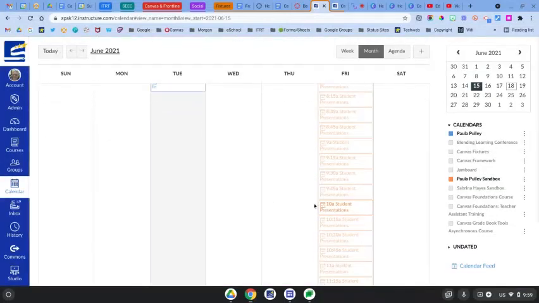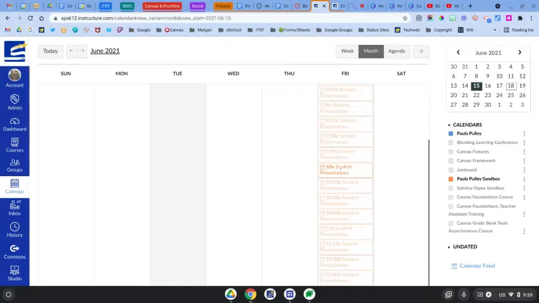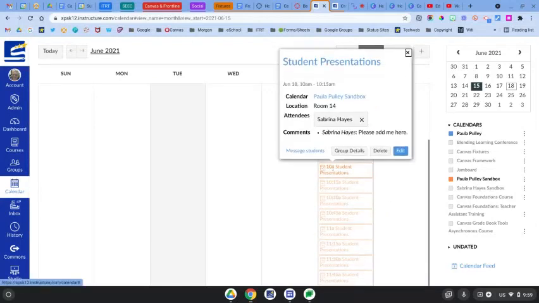Okay, back in the teacher view here, I can see that one of the slots has been highlighted and taken. So I'm going to click on that, and I can see that Sabrina has signed up for the 10 a.m. time slot.